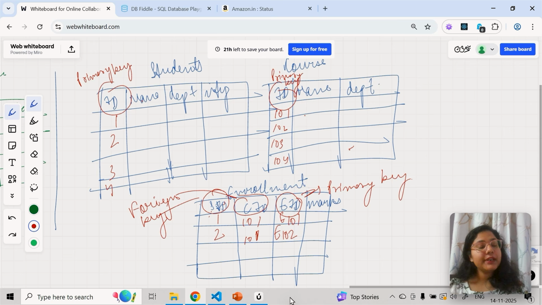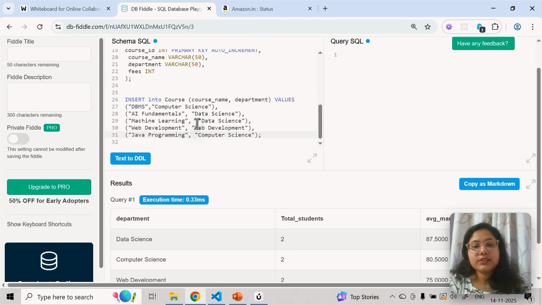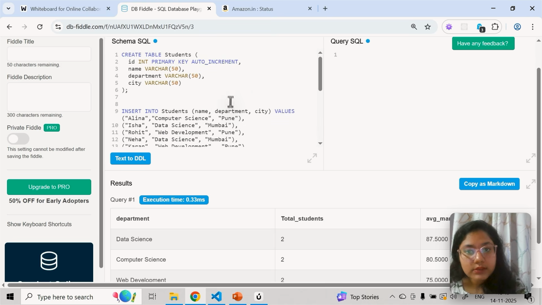So one example I've taken with a common column, okay, but the real-time major use case will come with the primary and foreign key. Okay, so let's take an example with that also. Let's quickly create tables. So courses is created, student is created. Let's create the enrollment table now.